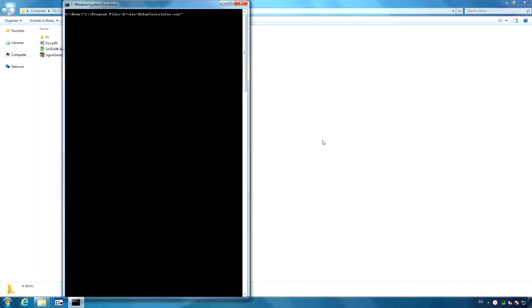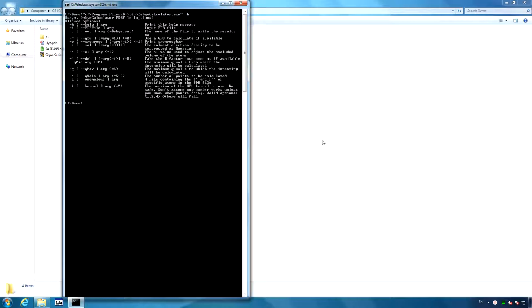The executable or exe file is in the installation folder of D+, under the subfolder bin, and is called DebyeCalculator.exe. To get started, type DebyeCalculator.exe --h. The -h flag will print a help message which contains all the parameters required for using DebyeCalculator. The input is a PDB file, and the output is a text file that will contain the computed scattering intensity curve. The -g flag defines whether you want to use your GPU or not.